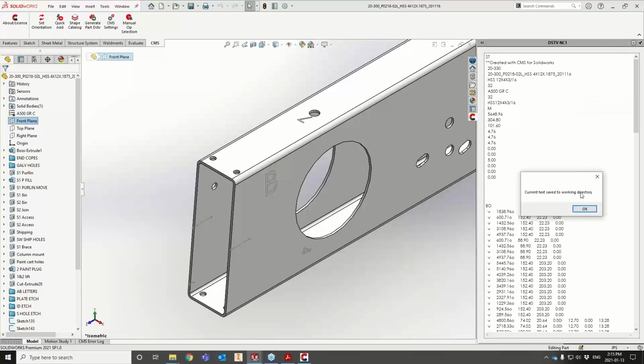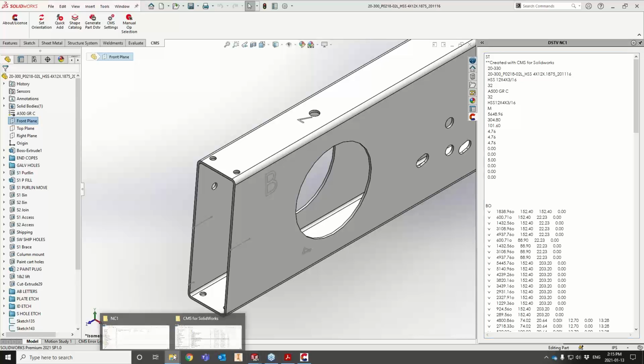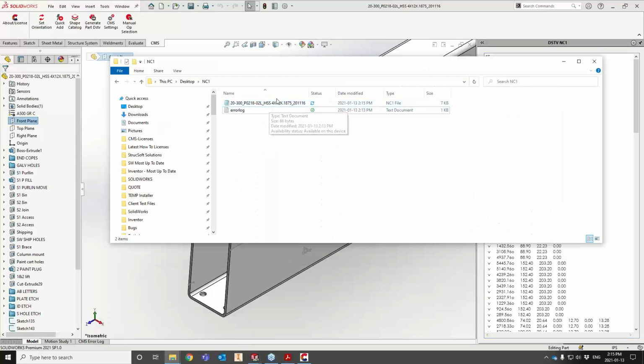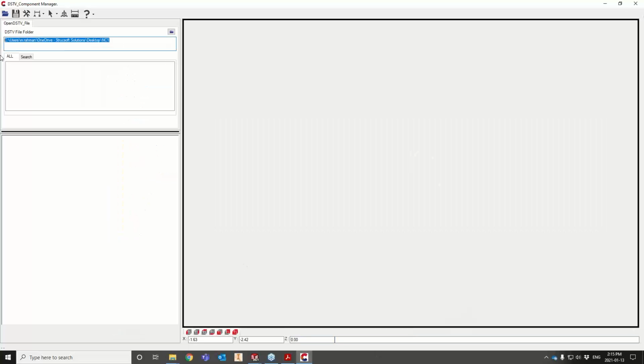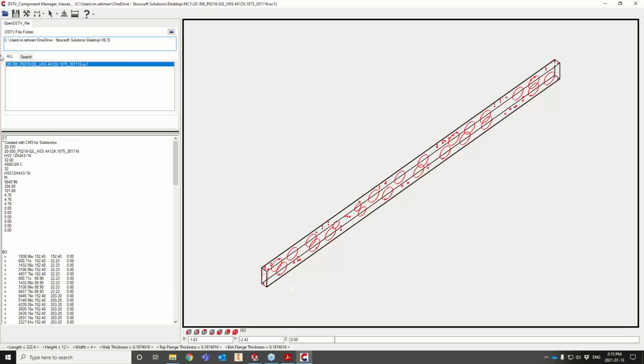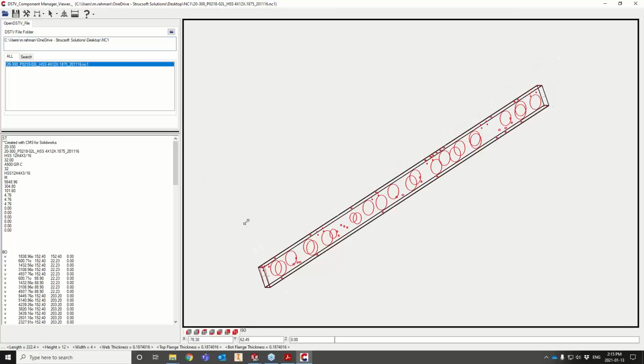So the current text is saved to the working directory. Okay, and I just had my first NC1 file over here. I just want to verify, as I mentioned, we have a free viewer where you can verify your NC1 file quickly. So I'm going to go ahead and open my viewer, and copy paste the same path where my NC1 file is located. And as you see over here, this is my NC1 file.